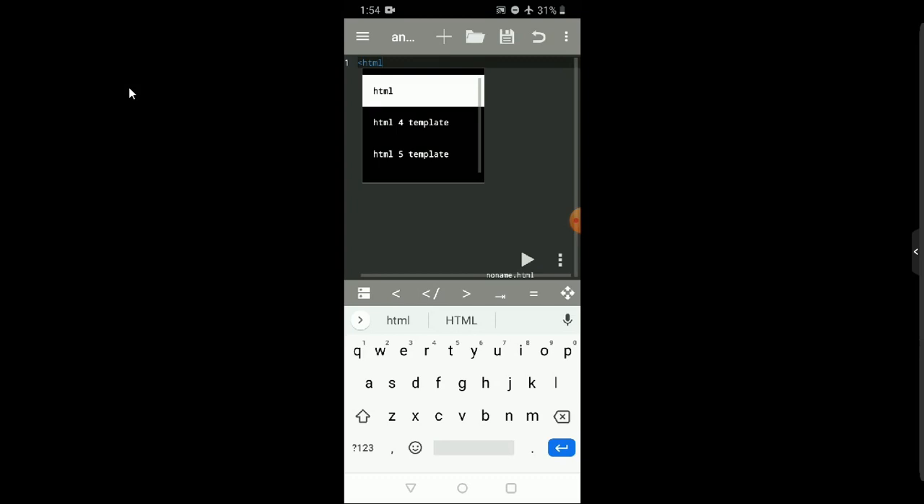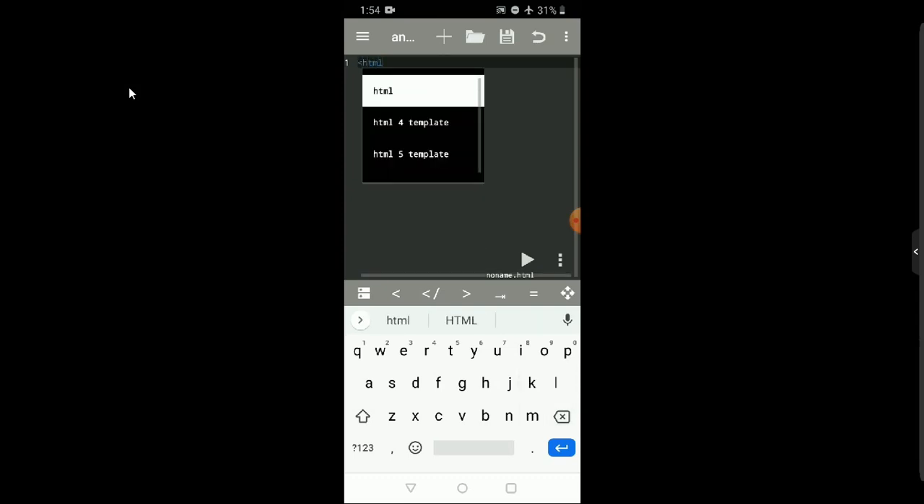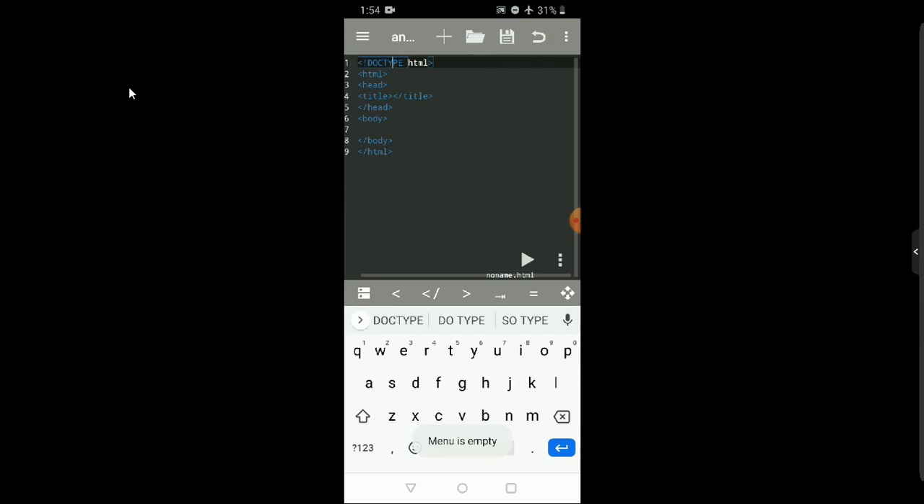So let's first select the HTML tag and see what happens. The tag appears and the closing bracket appeared by itself. Now let's do it again and try to select the template and see what happens. There you go. You basically have the entire template similar to what you would have seen on your desktop. That just shows you how easy it is to create a web page, to create an HTML file using your smartphones, and how similar an experience you are getting on your mobile phone.